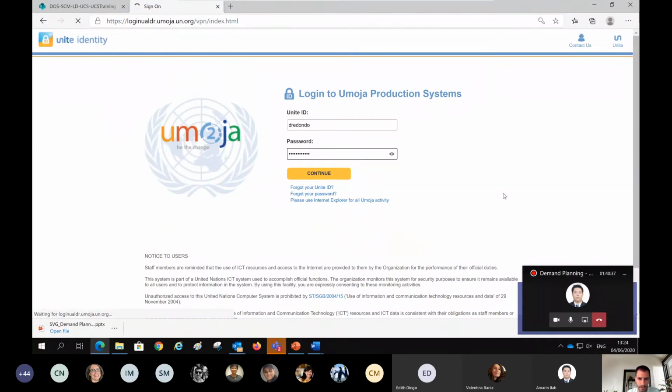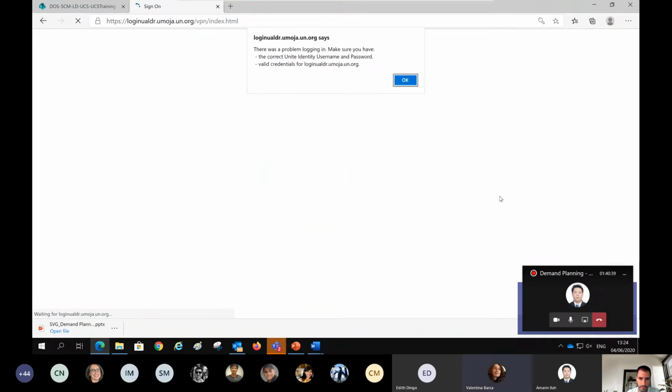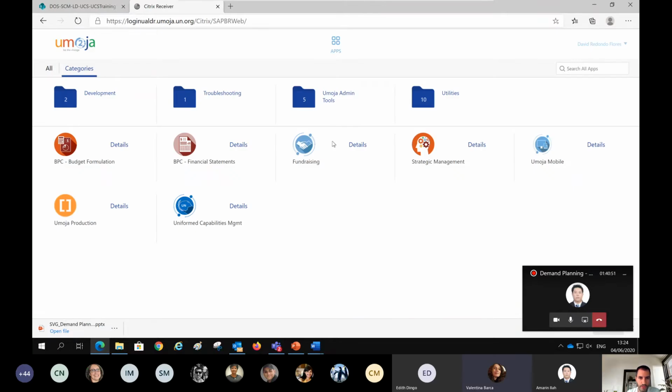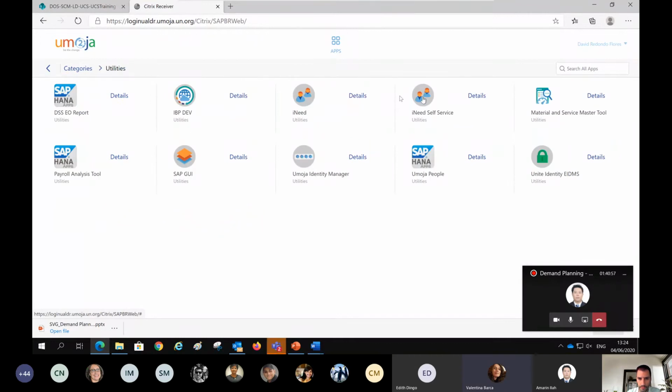Your EIDMS credential, if you remember it, because I think I put it wrongly. Okay. Once you get to this, let's say, dashboard, you have to go to utilities and then go to IBP Dev.